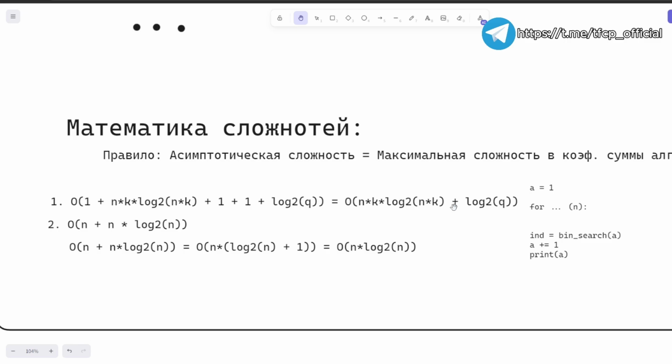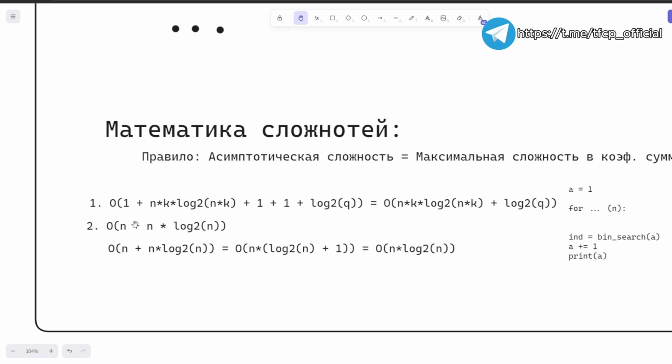And let's consider the second example. We also have n plus n multiplied by the logarithm of n base 2. So if I take this and sum it up, I can rewrite it and, for example, factor out n as a common factor, then in the parentheses I will get the logarithm of n base 2 plus 1.